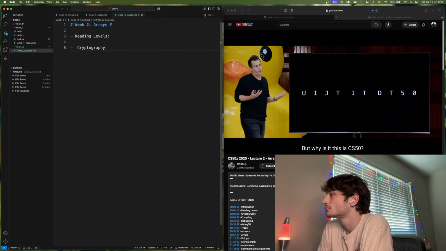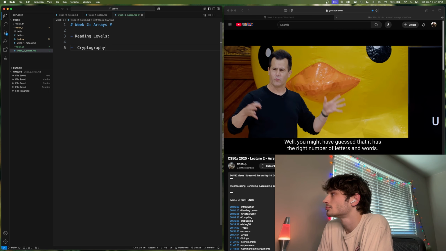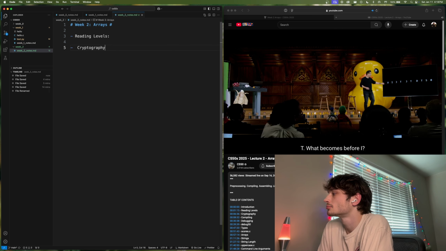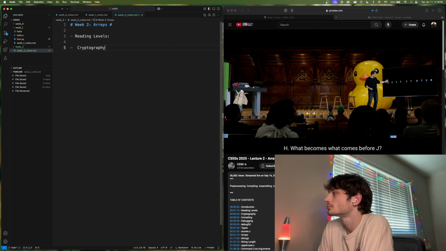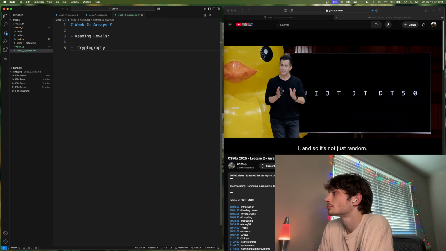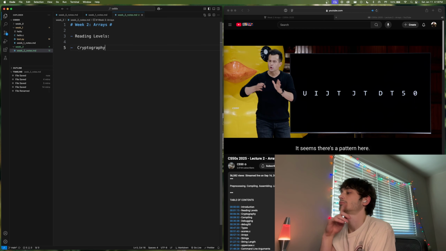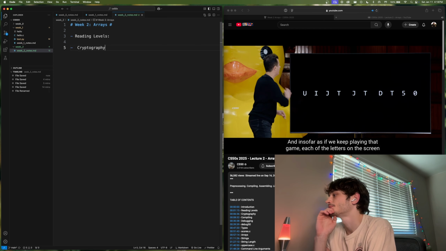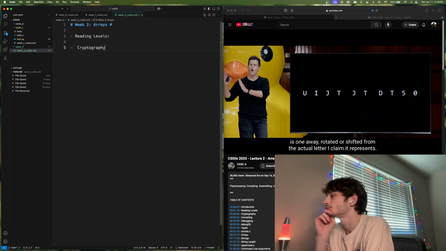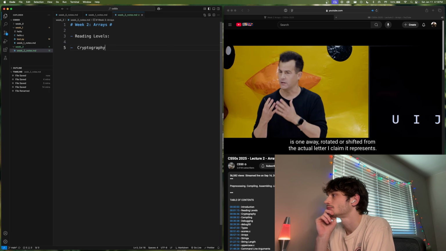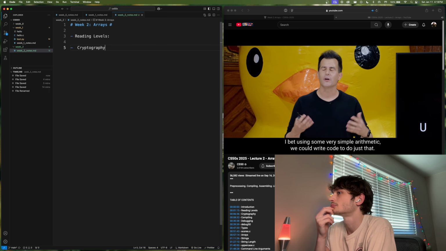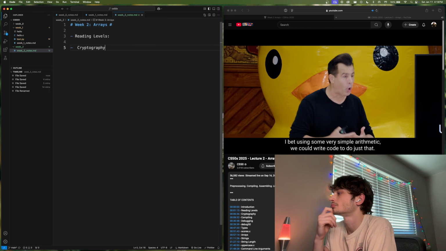But why is it this is CS50? Well, you might have kind of guessed that it sort of has the right number of letters and words, but what comes before U? T. What becomes before I? H. What comes before J? I. And so there seems to be, it's not just random, it seems to be there's a pattern here. And insofar as, if we keep playing that game, each of the letters on the screen is sort of one away, rotated or shifted from the actual letter I claim it represents. You know, I bet using some very simple arithmetic, we could write code to do just that.